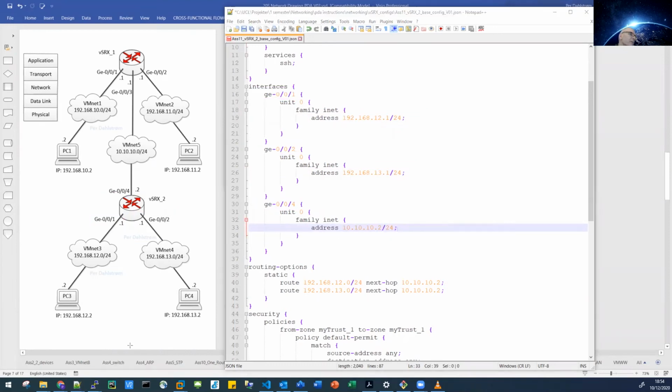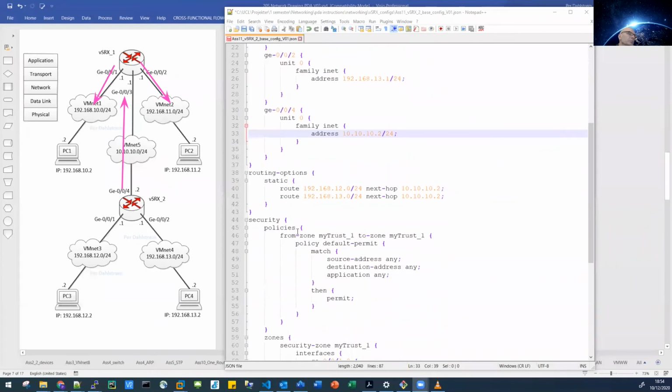That's it. The static routes from vSRX2 have to go to the G003 interface on vSRX1 at the .1 IP address, and then out to the respective subnets. So next hop is .1, and the networks are 10 and 11. That's it.